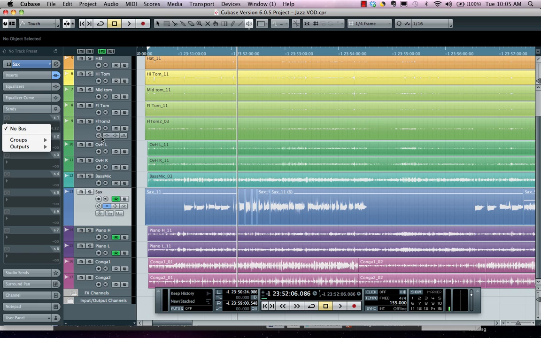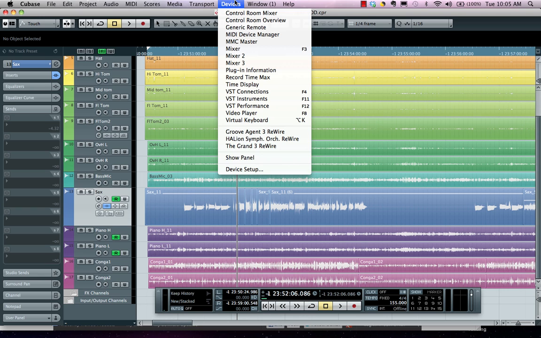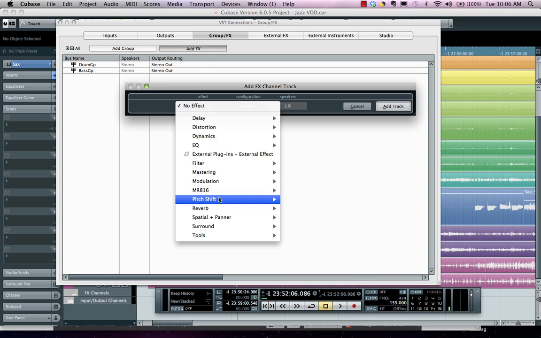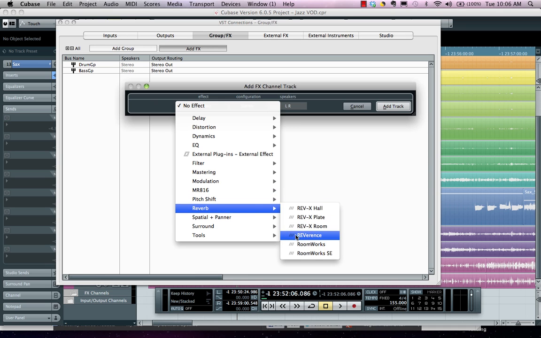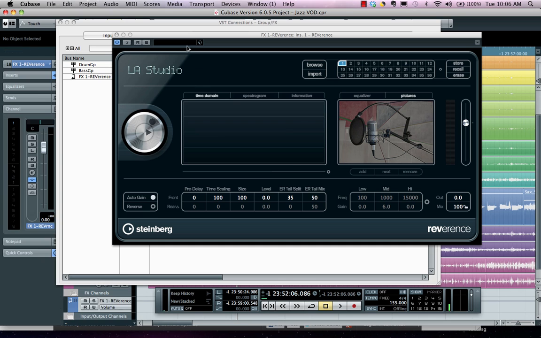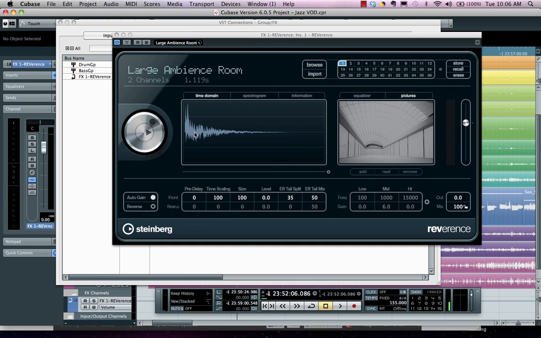When I go to my sends, we actually don't see any effect channels, any effects available until the effect channels have been created. And these can be created in two different ways. One is by going to your devices, to your VST connections, click on your group effects tab, and then we'll click on add effects. And let's say I want this to be a Reverence reverb. We'll go ahead and load up a quick preset.